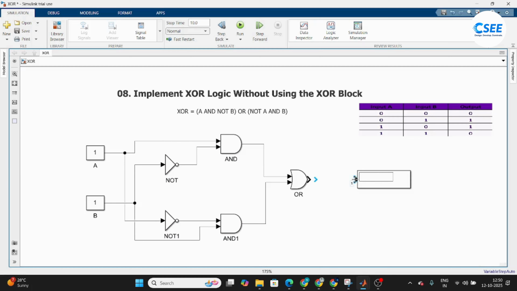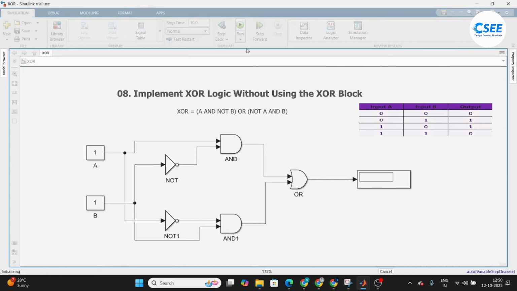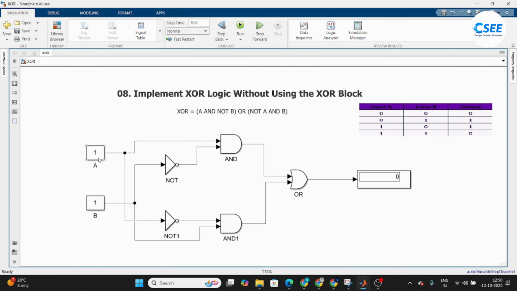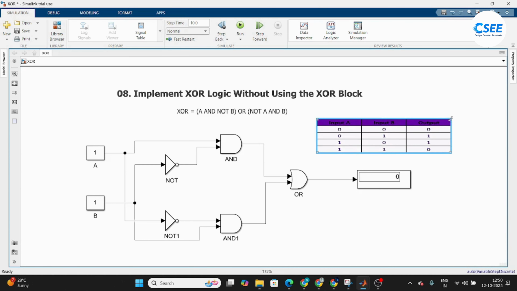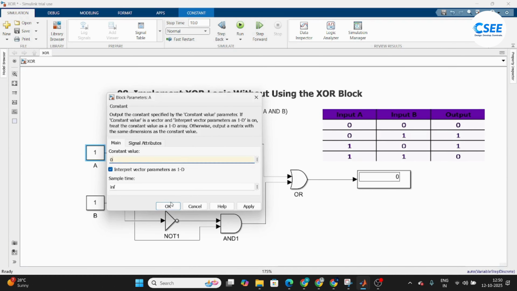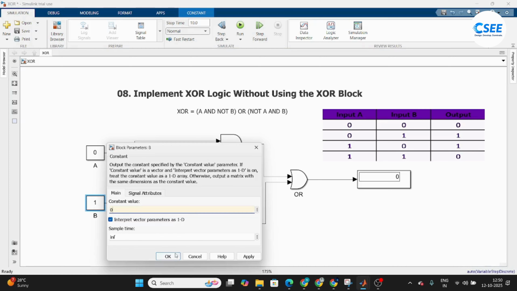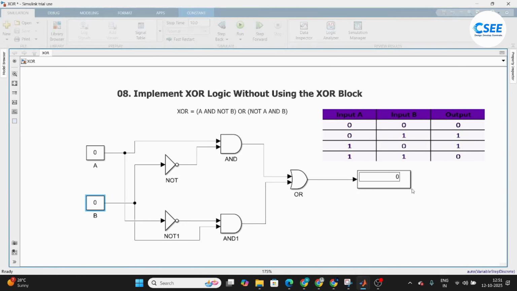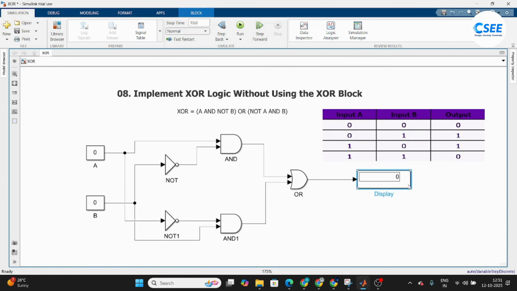Now let's connect to the display. Let me save this and run. Okay, right now the input is 1 1. You can refer to this truth table. When the input is 1 1, the output is 0. And when the input is 0 0, the output is also 0.